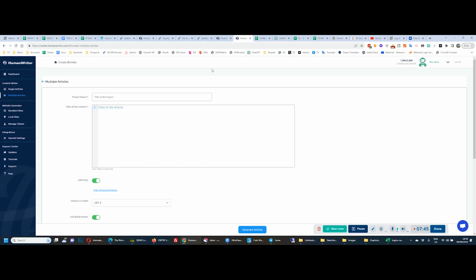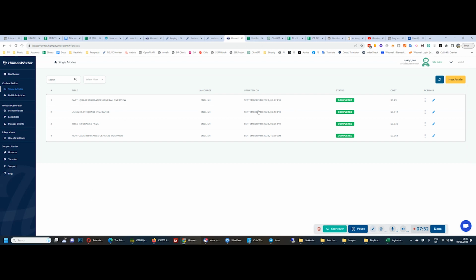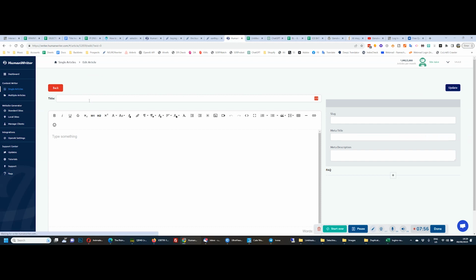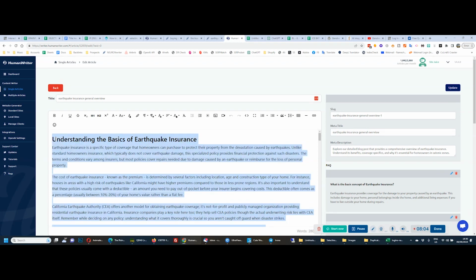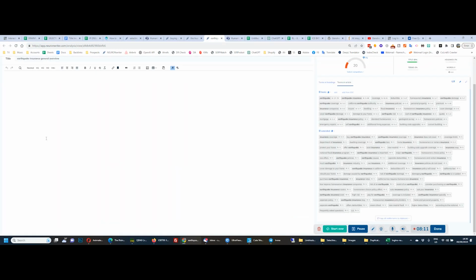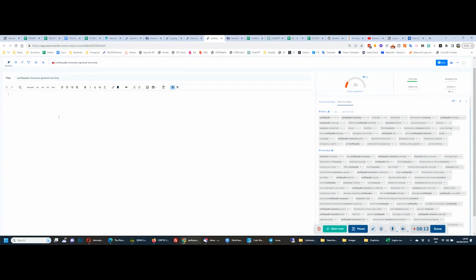Right, so we'll close down the multiple and we'll go back to the single, which is completed now. And that cost 29 cents. And then another thing, which adds a bit of time, or you've got to fix, is that it makes a different title here for some reason. So if we copy this whole thing and then go back to Neuron in our blank editor, which we've got a 20 score there because we've put the title in already and the meta description.